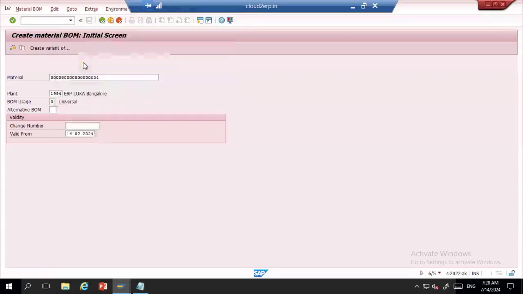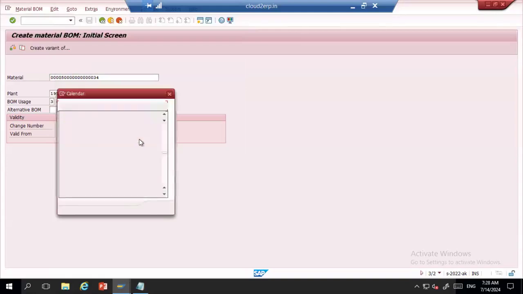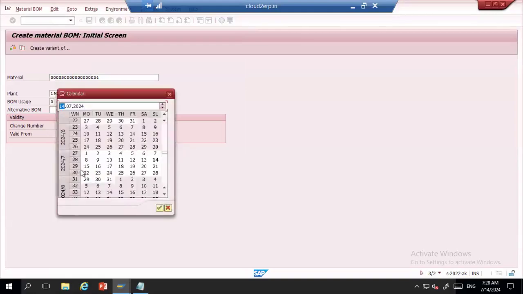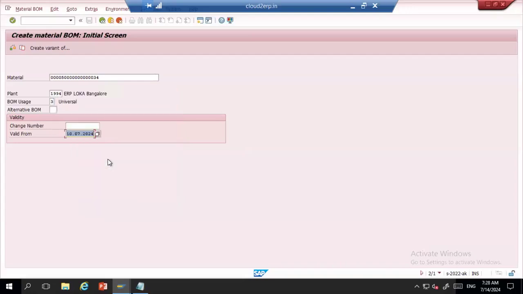So I'll put 3 and put the valid-from date in the past. Because when you're creating a bill of material, it will take 24 or 48 hours to activate. If I'm creating for a past date, the system will assume that I'm creating on 10th of July and it will activate immediately. Okay, click enter.